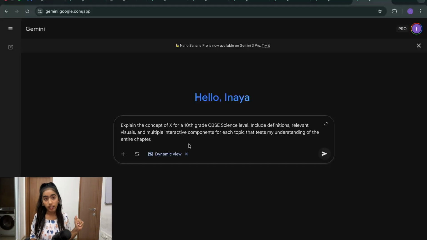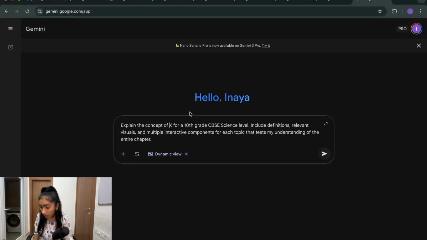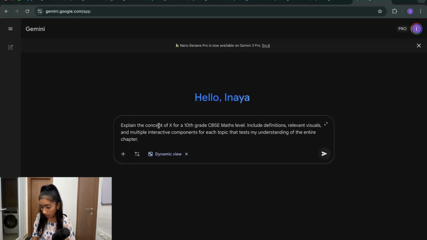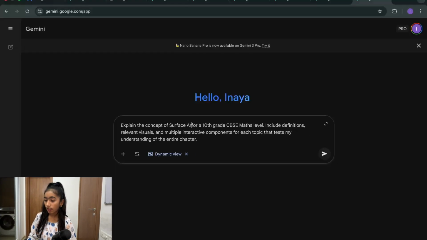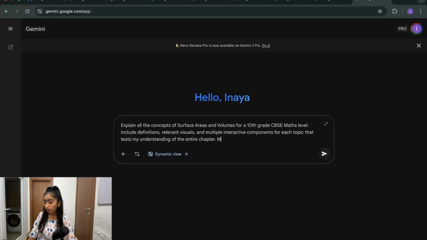Now look at this cool thing. I'm gonna try it right in front of you. And by the way, guys, this feature was just launched like 2 days back. Today, the whole day, I've been experimenting with Gemini 3, and I'm so amazed. Okay, anyways, back to this. So, you know what? Let's do it for maths. Explain the concept of, let's say, surface areas and volumes.